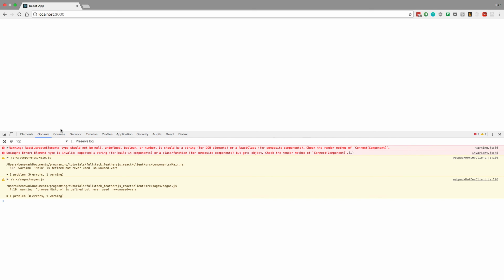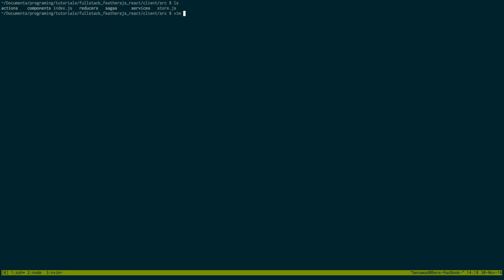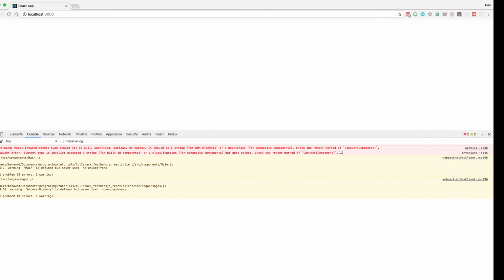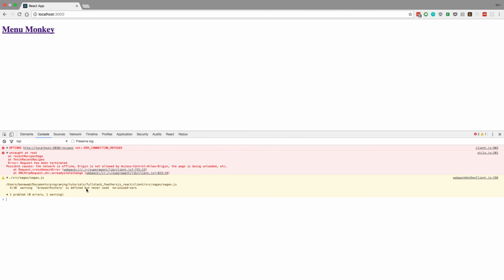Okay, so we're getting different errors than I thought. So let's look at why we're getting these. Main is defined but never used in main.js. Let's look at that warning first. Components. Oh, so that's a problem. We didn't export default. Export default main. And browser history is never used. Oh, okay, that's an unused warning. Okay, so this is the error I was thinking we were gonna get.